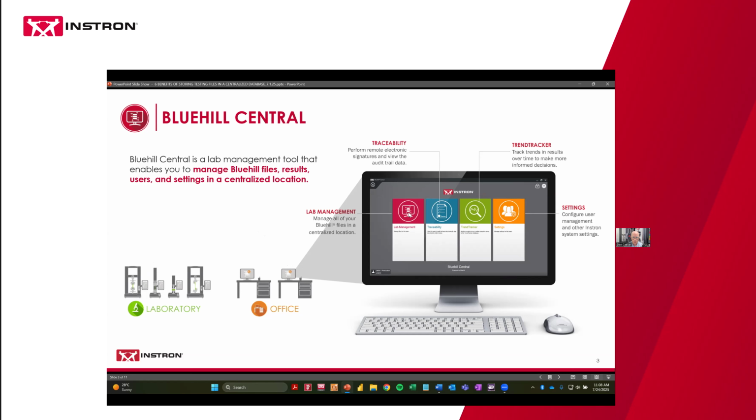And then the one on the far left is called lab management, which is currently the file repository where all of your methods are going to live. All of your samples could be stored so that whenever anyone on any client, whether you're sitting in your office or if you're at the machine using Universal, you're always pointed to the same place.